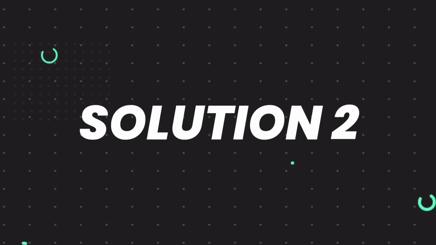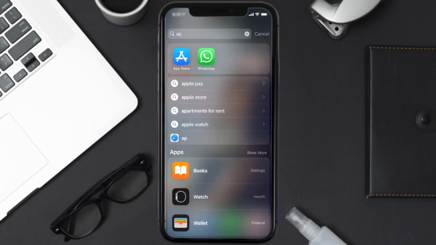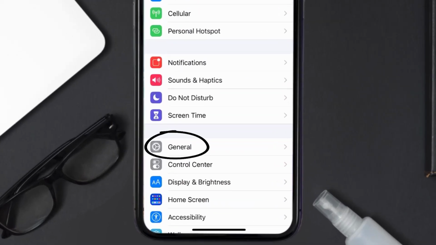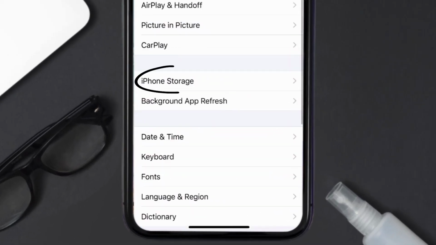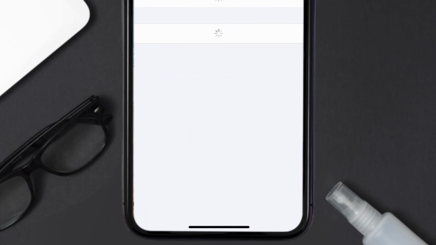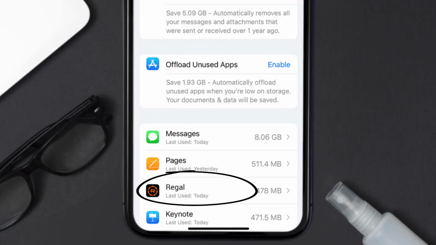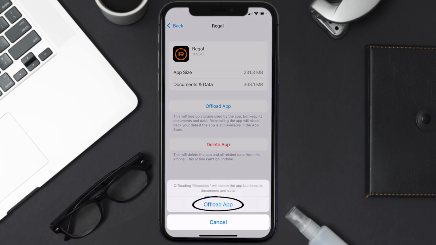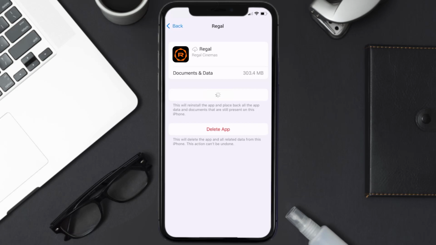But if you still encounter this issue, then you need to clear App Cache. Go to your device settings and then scroll all the way down to General and tap on it. Then tap on iPhone Storage. From here, search for the Regal mobile app and then tap on it. Once you're on this screen, you need to tap on Offload App. Tap again to confirm. It'll take a bit for processing, and then a Reinstall button will show up. Simply tap on it to reinstall the app.